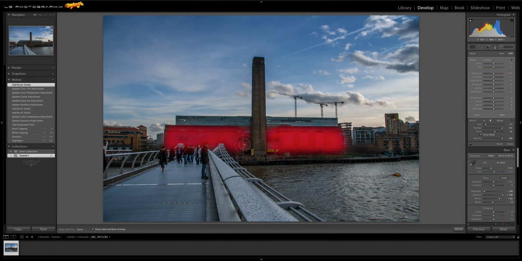So I'm just going to go around the building, don't have to be too precise, and do the same as what I did with the chimney. So I'm just going to increase that to 100 on the shadows, increase the exposure slightly, warm it up, and add a bit of pink tinge. That's looking more like it. I'm just going to increase the clarity as well to bring out that detail a little bit more.